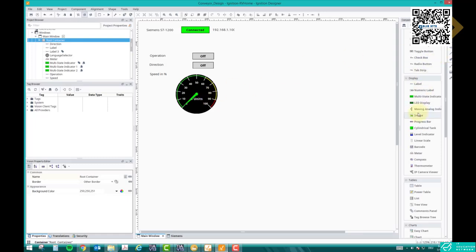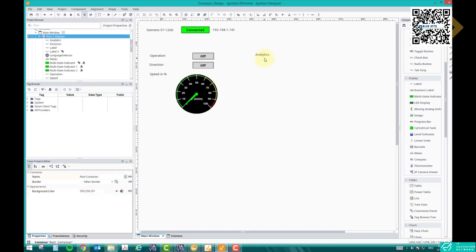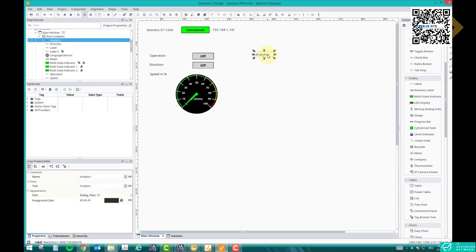Okay, so what could be the analytics? So let me just type analytics here. Maybe we can show it here. So I will write analytics. Analytics means we need some meaningful information so that we can make some decision. Okay, maybe. So let's see the first analytics we can do. We can do with the speed of conveyor.